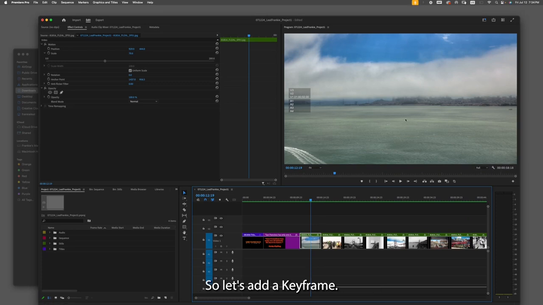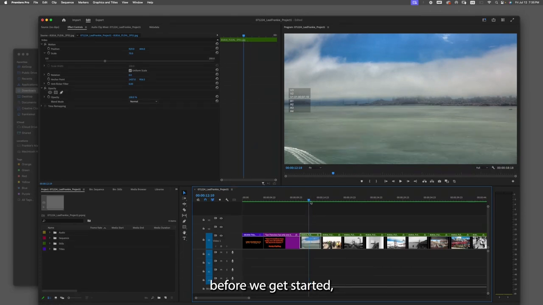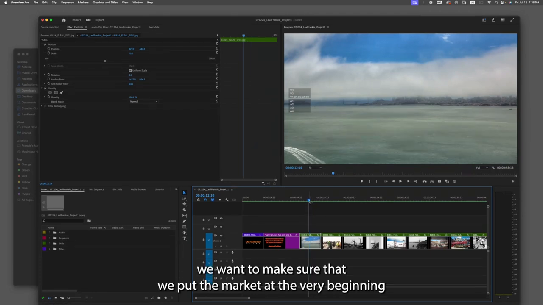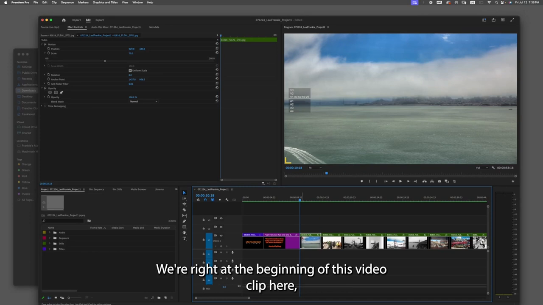So let's add a keyframe to this first picture right here, and we're going to add a position keyframe. A position keyframe basically means that we're going to move it from left to right or up and down. Before we get started, we want to make sure that we put the marker at the very beginning of this video clip here. If you press the up key, it'll take you to the very beginning. So there you have it, we're right at the beginning of this video clip.